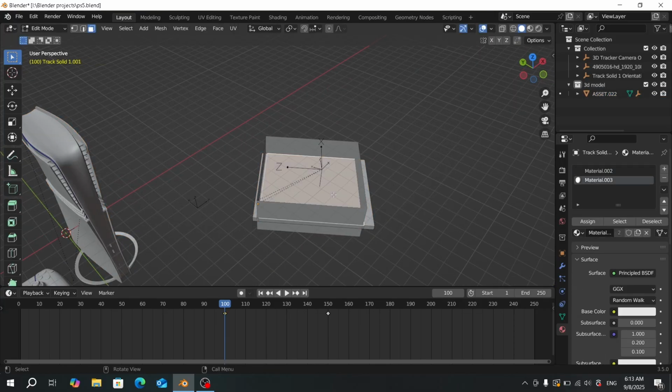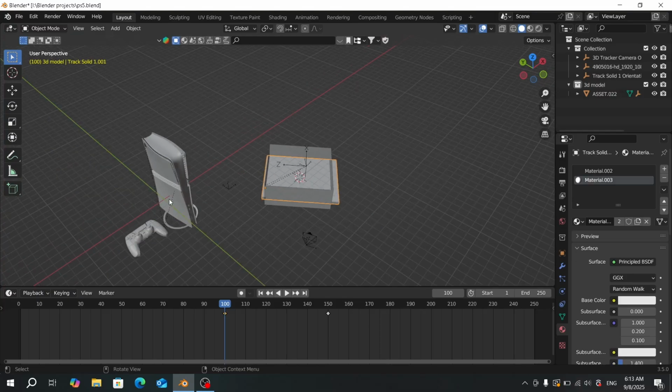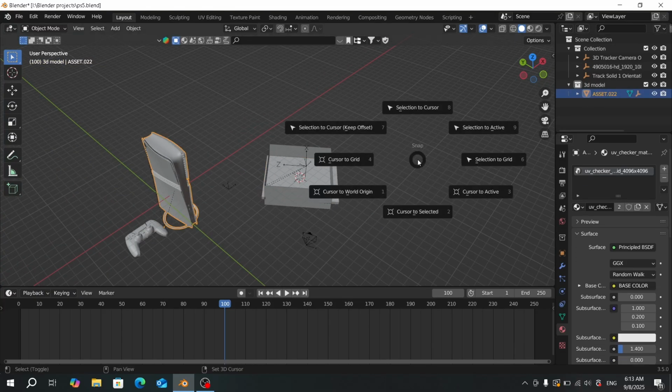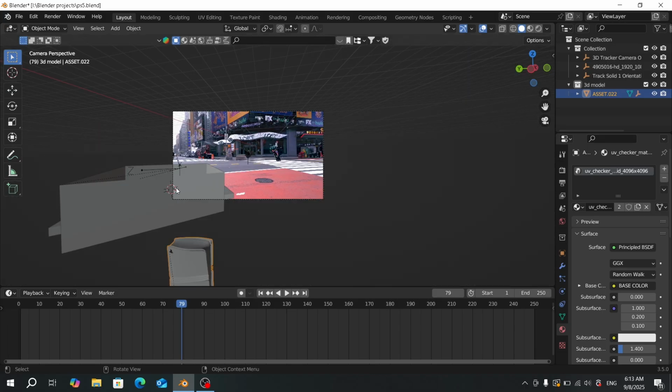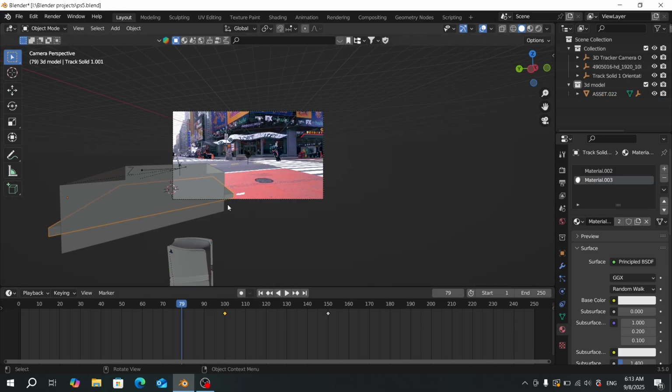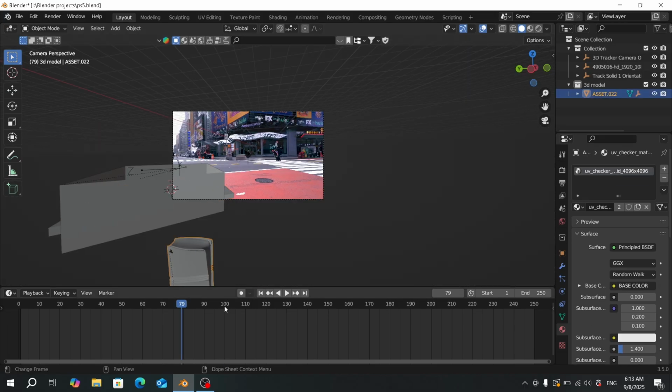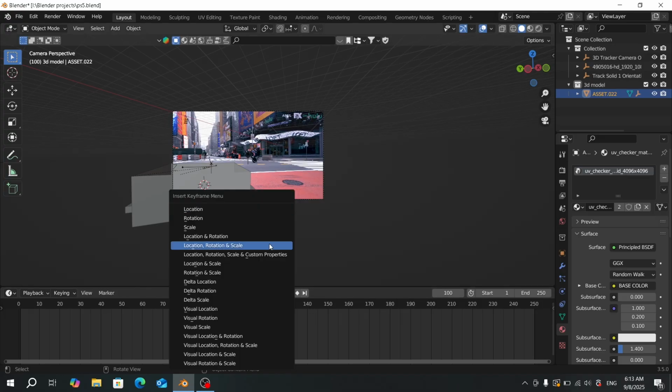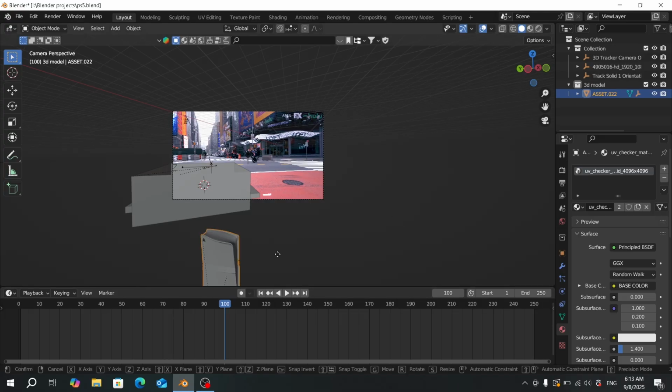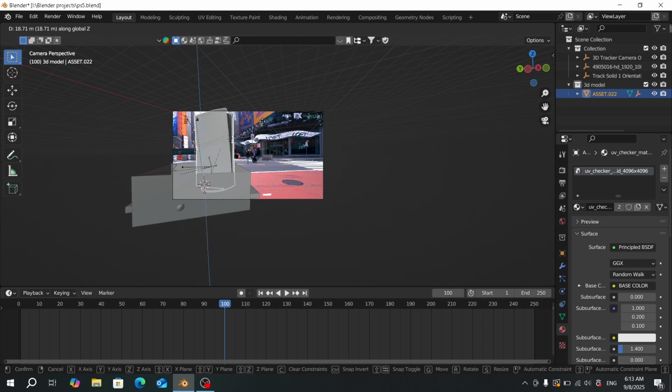Then you're going to select the small cube, Tab into edit mode, and hold Ctrl Shift S and cursor to selected. Move the PlayStation 5 on top of this face. 100, because this is the animation of the cube. You're going to change the location of the PlayStation 5 by pressing G then Z to move it in the Z axis.